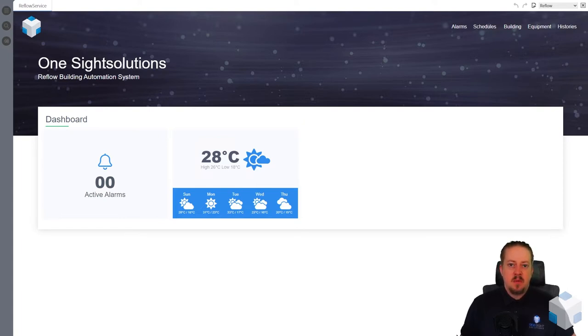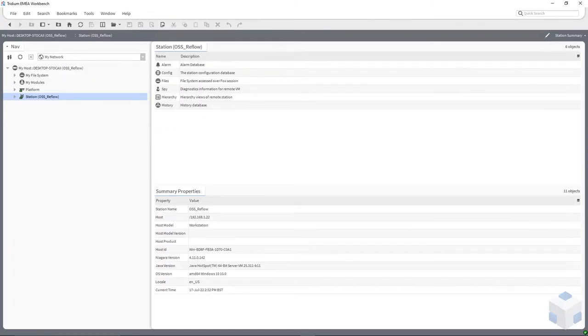In today's video, we're going to be covering a few items that will help you get set up, ready to work within Reflow, and more so within this version of Reflow 1.6. So let's head over into our Niagara environment and get started. Okay, so here we are in the Niagara environment.